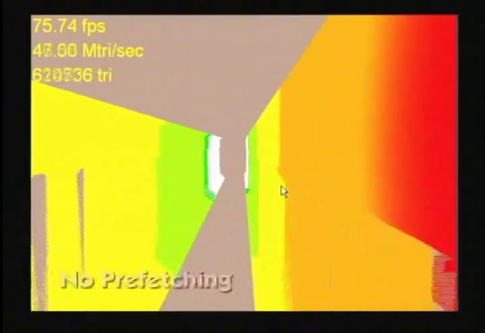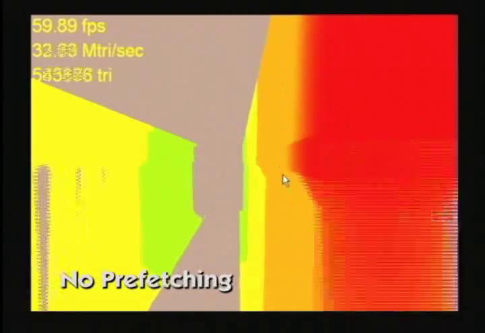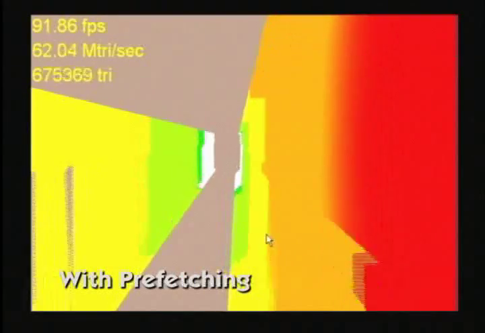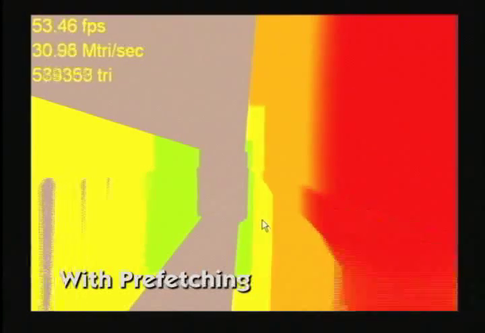Here we show the user interactively navigating at a high speed. The bright green clusters flashing past are clusters whose correct LOD could not be loaded into memory in time for rendering. With prefetching, the user can perform this same navigation with no missed clusters.